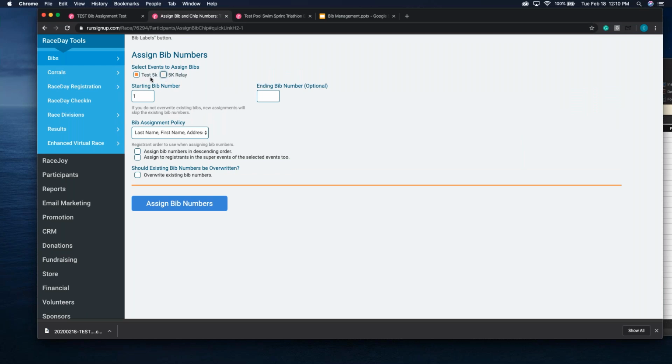So we'll just choose the test 5K. We want to start with bib number, let's say we just have some leftover bibs that start at 333 and go to 500. And you could do last name, first name, you could do first name, last name, age, reg date, whatever you want to do here. So most events use the last name, first name. You can choose to assign in descending order, and you can assign in super events as well.